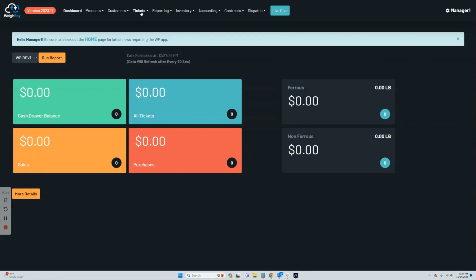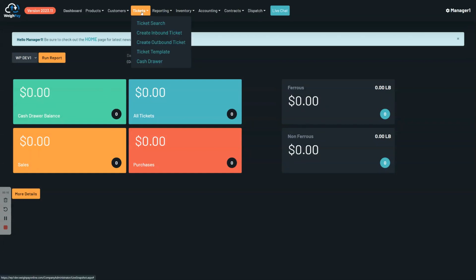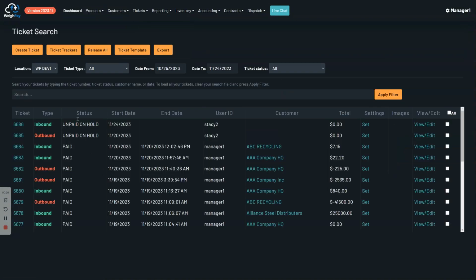So first of all, we're going to go look at our control page. We're going to go to tickets, ticket search. This will take us to where you see the new button called TicketTracker. So let's go ahead and click on that.